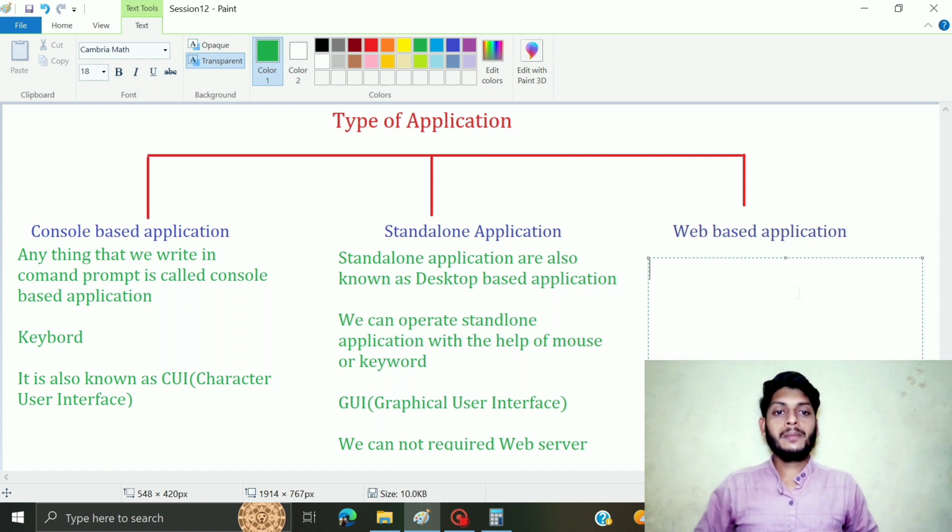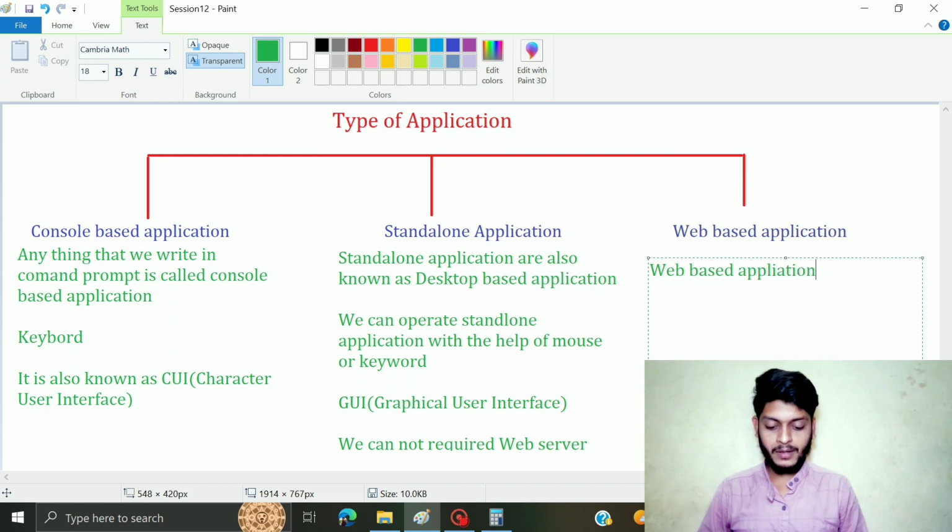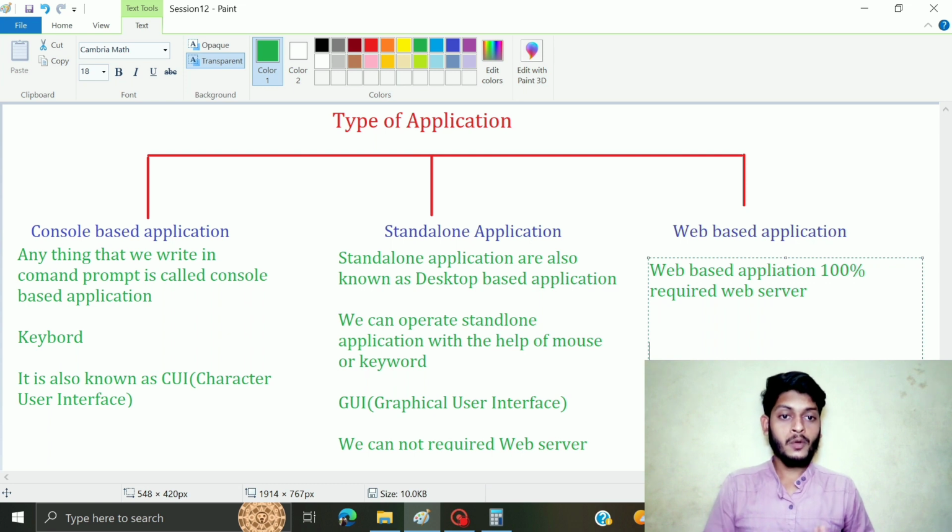सो गाइस, अगर मैं बात करूंगा जीमेल, फेसबुक के गाइस, अगर फेसबुक में आपने किसी के साथ चैट किया और अनदर कंप्यूटर में उस चैट को आप एक्सेस कर पाओगे कि नहीं कर पाओगे? कर पाओगे गाइस। सो दिस इज कॉल्ड वेब बेस्ड एप्लीकेशन गाइस। वेब बेस्ड एप्लीकेशन रिक्वायर्ड वेब सर्वर गाइस। So let me write: web based application 100% required web server guys.